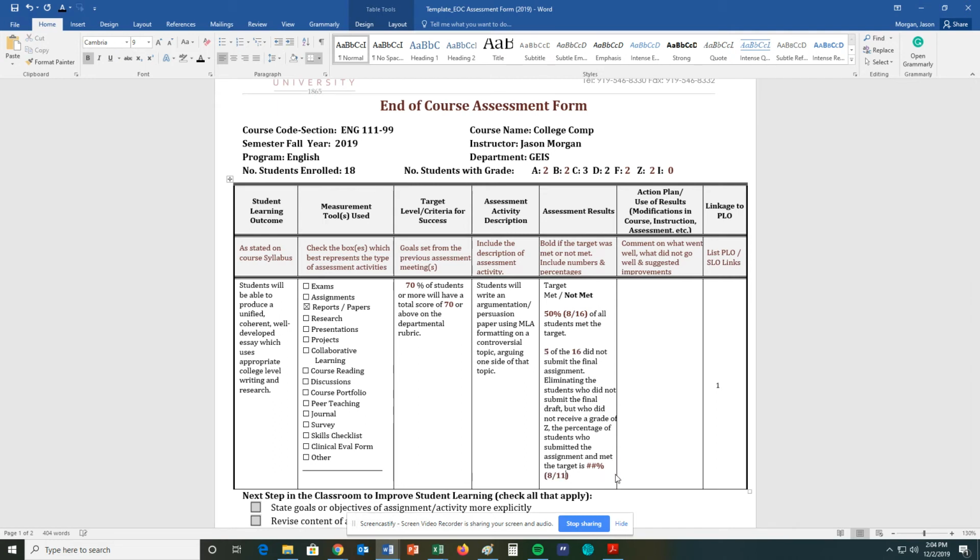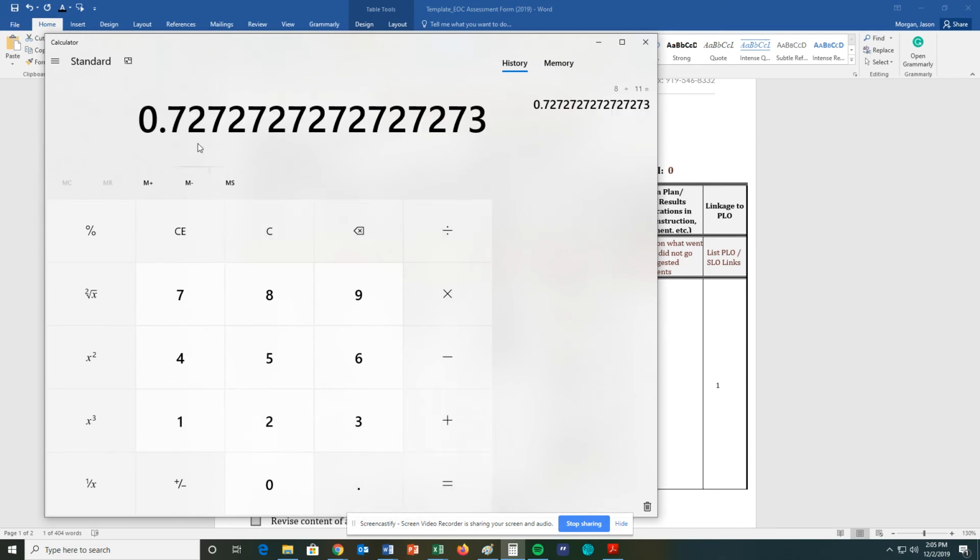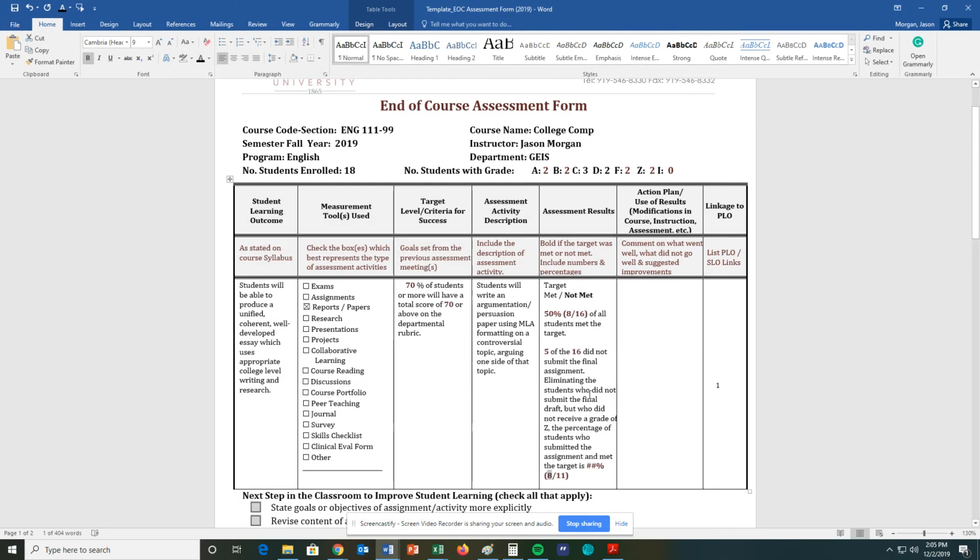We just want to look at the students who actually submitted the assignment. Okay, so of these students who submitted it, so 11 students submitted it, and 8 of them actually scored a 70 or higher. Well, Mr. Math again, what does he say about that? 8 divided by 11. So actually we had 72%. So of the students who actually completed the assignment, 72% of them met the target. That's just important to note, because we want to understand how much this number is impacted by the students who didn't actually do that.